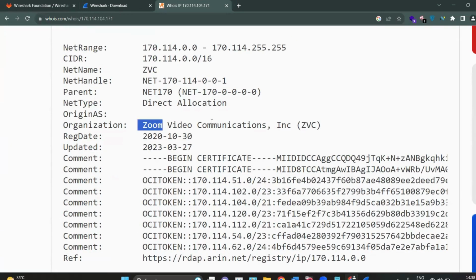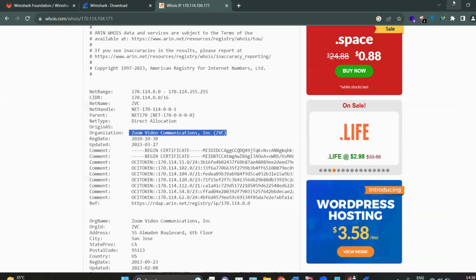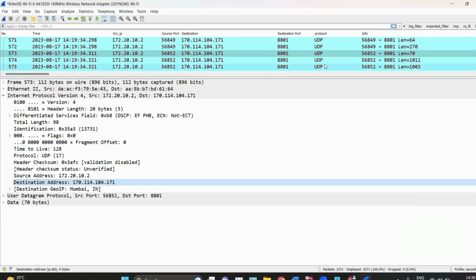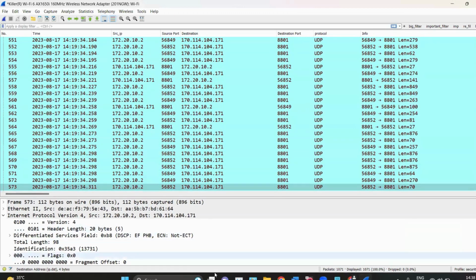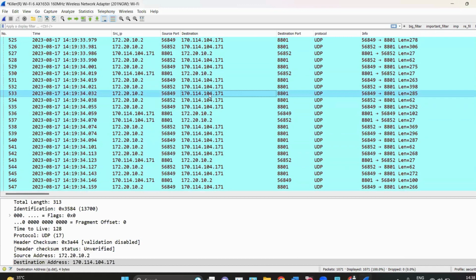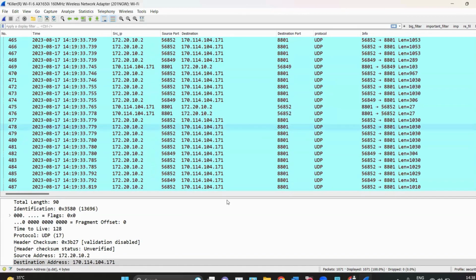And here you can see this is a Zoom IP. So you can also check the IP address like this. This is a Zoom IP because we are streaming on Zoom only, on the Zoom meeting. That is why we have all these Zoom packets. And as you know, for streaming purposes we use the UDP protocol, right? So we have these UDP IPs. So this Zoom IP 172.170, this one.